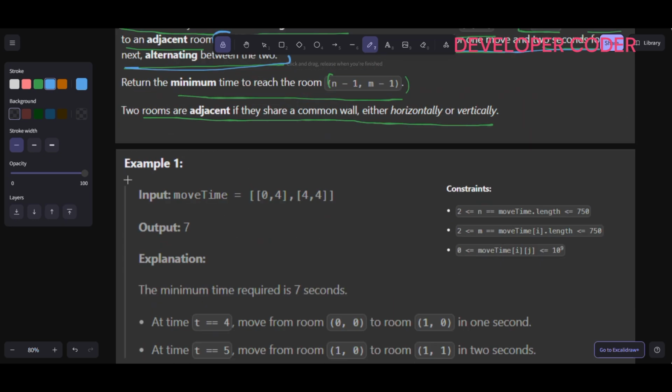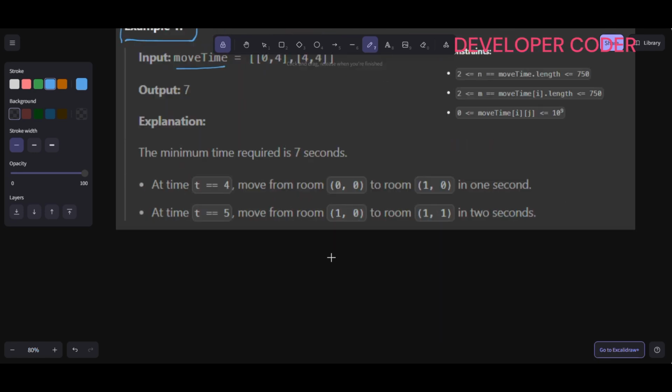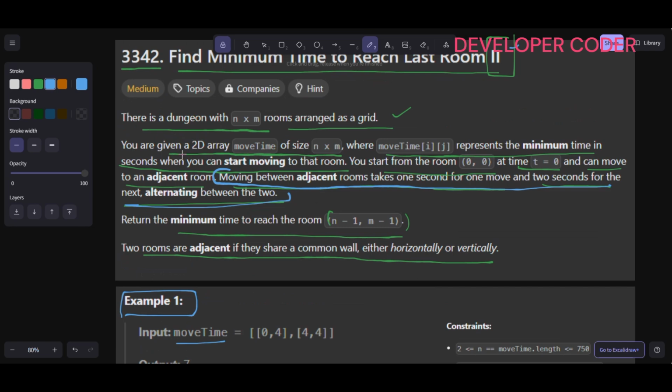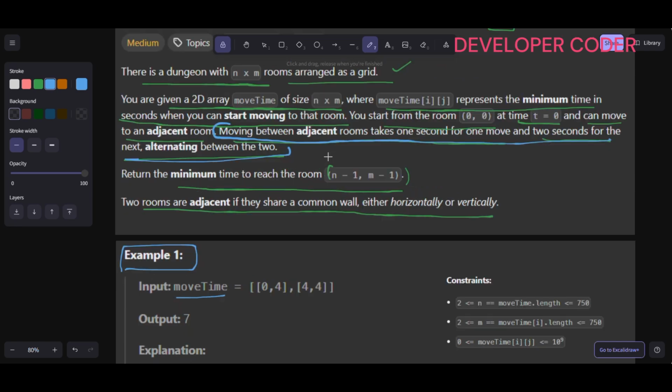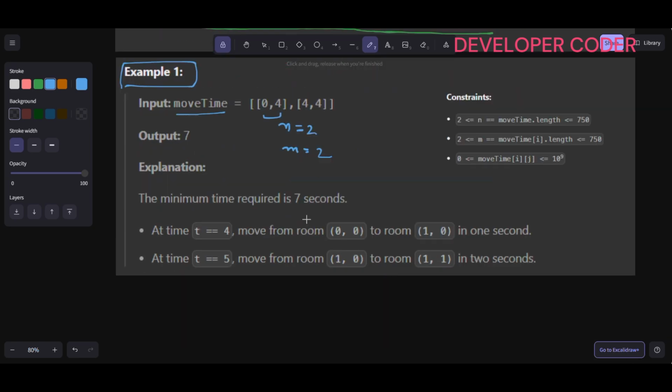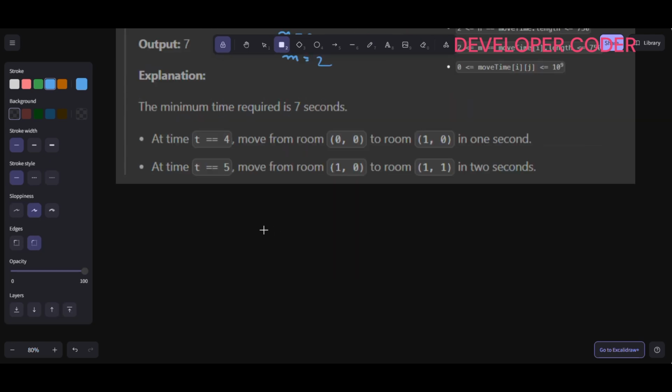So here see this example number 1. Here this is move time. Let me draw the rooms. Here n into m, first you have to calculate, so 2 into 2, right? You are given a 2D array move time of size n into m. So n is 2 here and m is also 2. So just draw a grid of 2 into 2. That's the first thing that we have to do.